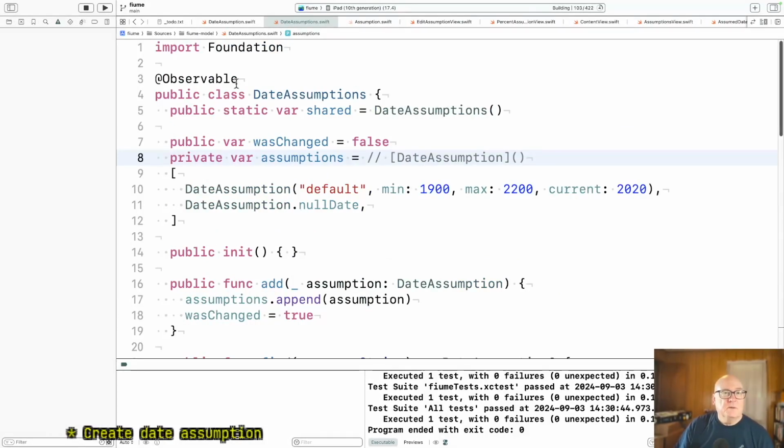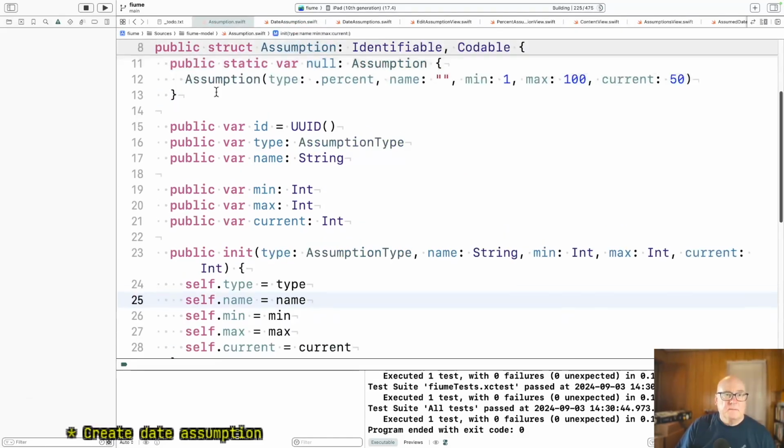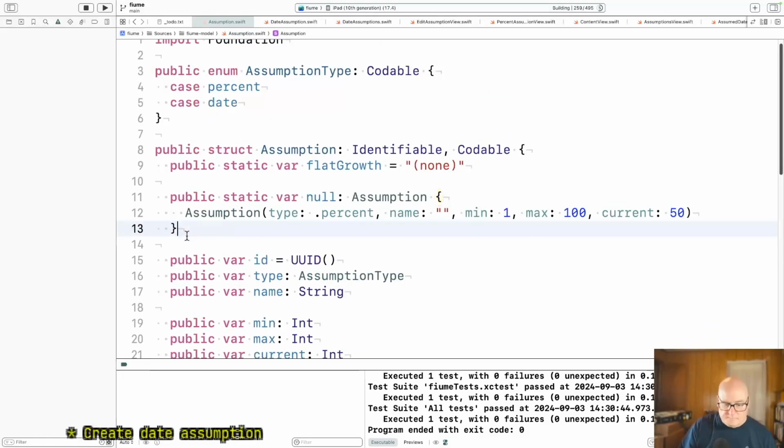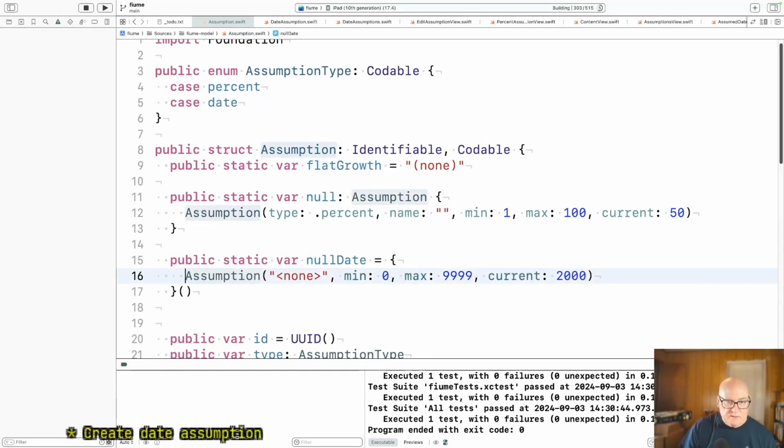All right, so where's data assumption? Let's get these two close. Okay, so I'm going to put this on there. Now nobody's calling this yet.